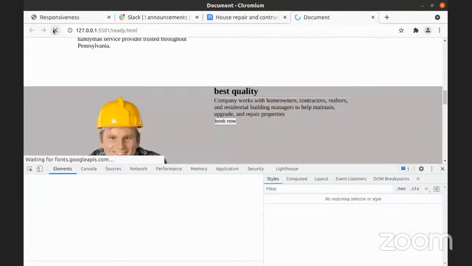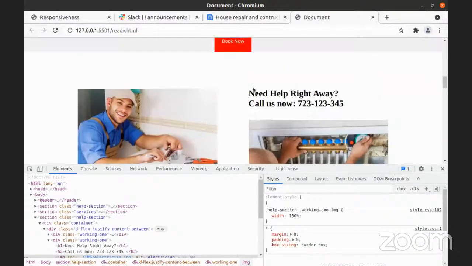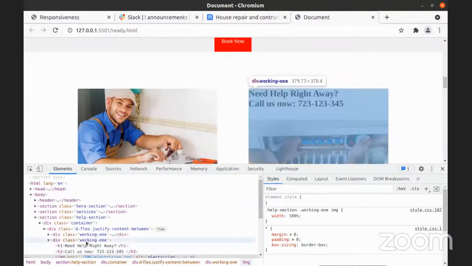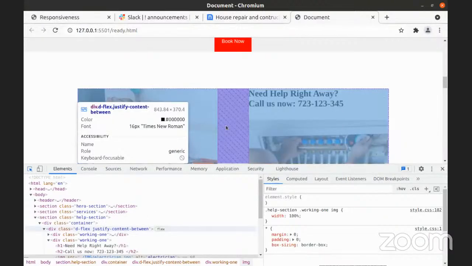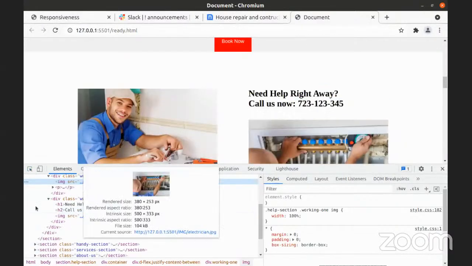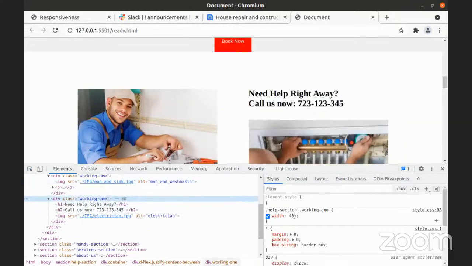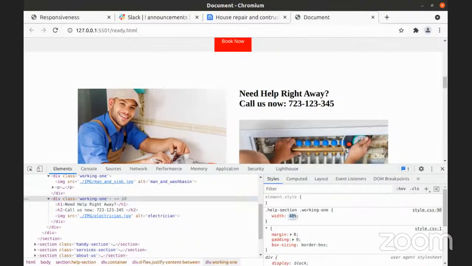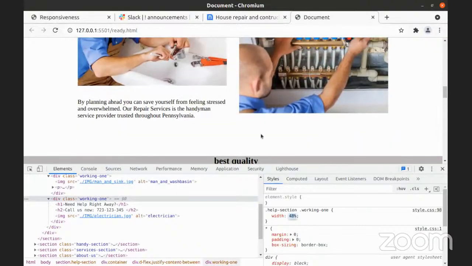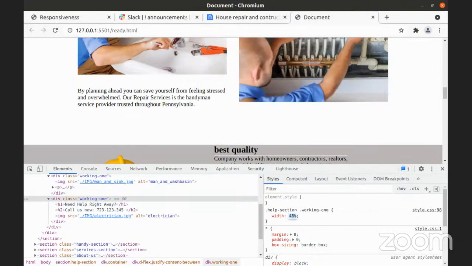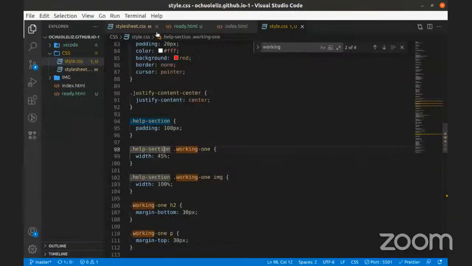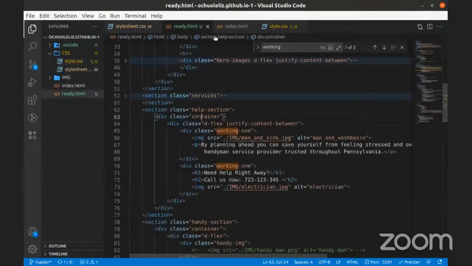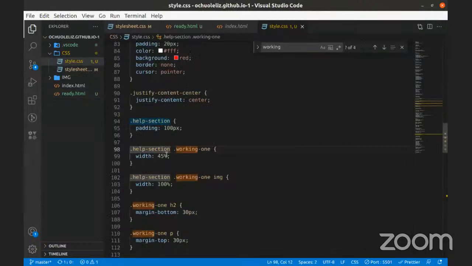So this is what it looks like now, but this space is too much. So if I increase this, working one from a width of 45%, if I do 48, I think this is fair. So I'll do that. So the thing is, your basic understanding of flex is what is going to help you.